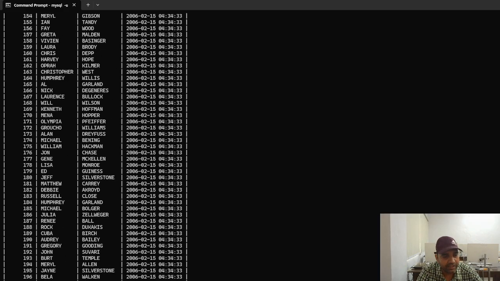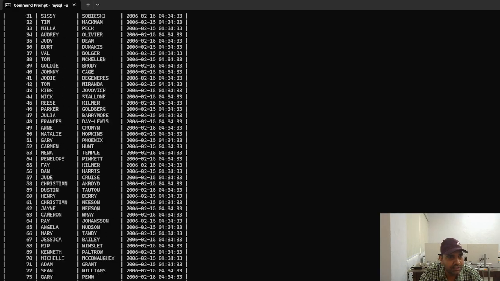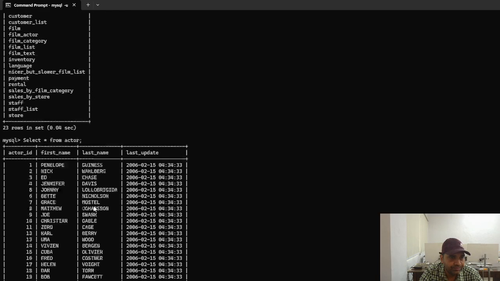So now this is the actor table. These are the rows of the actor table, you can see over here. Actor ID, first name, last name, last update: 4 columns are there and 200 rows are there. Okay.